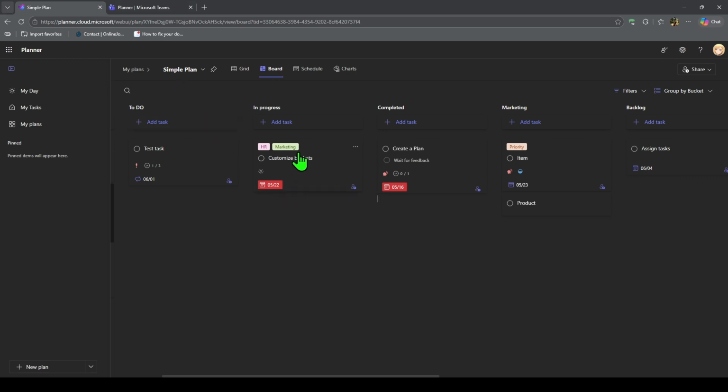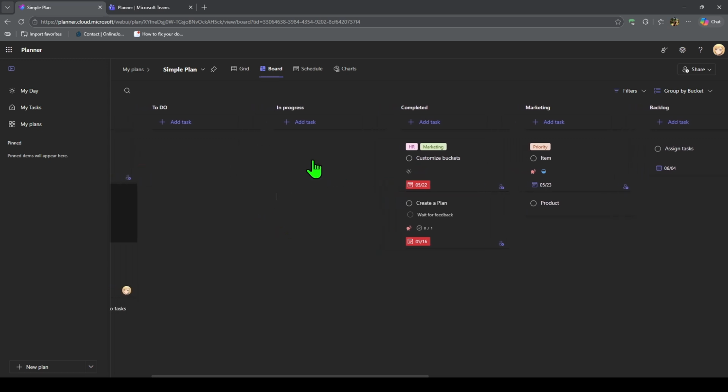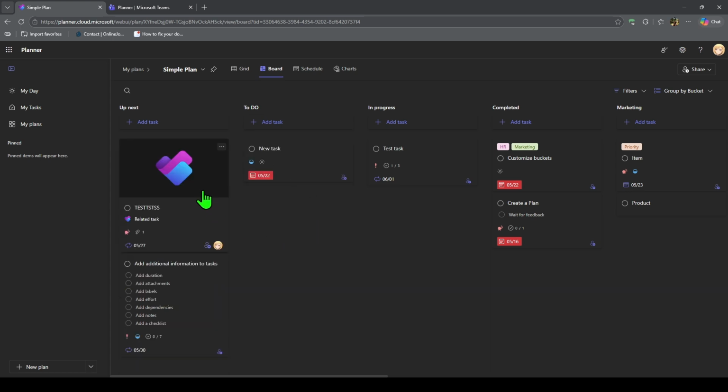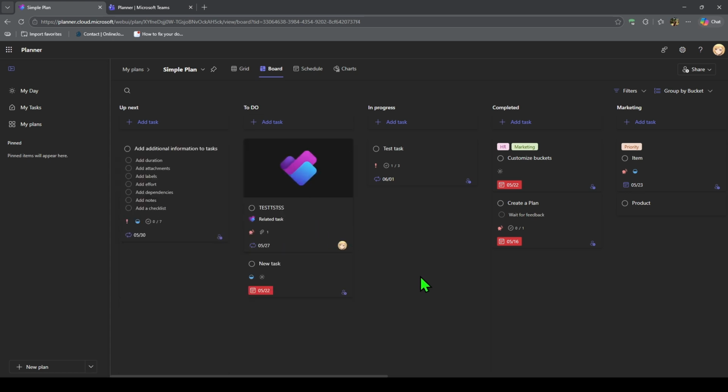You can also use Planner's filters to find tasks by assignee, due date, priority, label, or progress. This helps team members focus only on the tasks that matter to them.